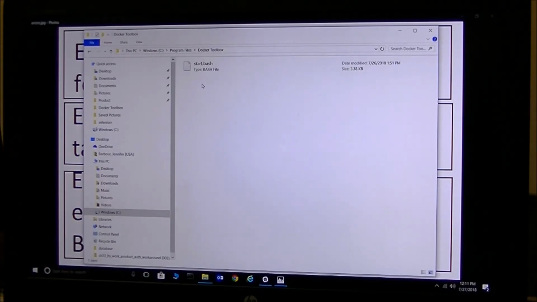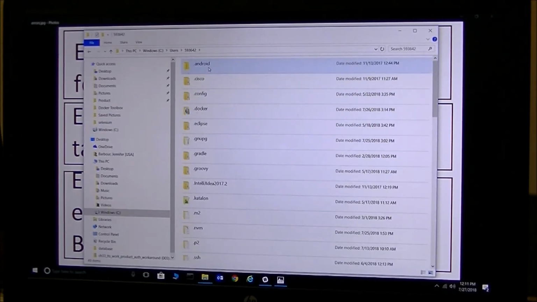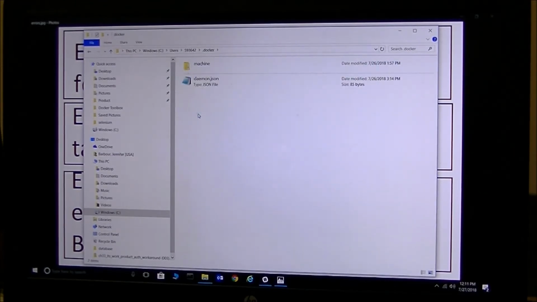So in there you grab the boot2docker file and then you go to C, Users, your ID number, .docker, machine, cache, and then you put it in there. So that's where I have it, boot2docker.iso. So that has to be there in your cache files.